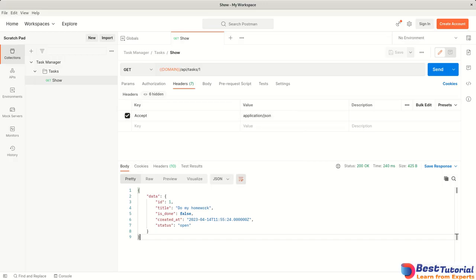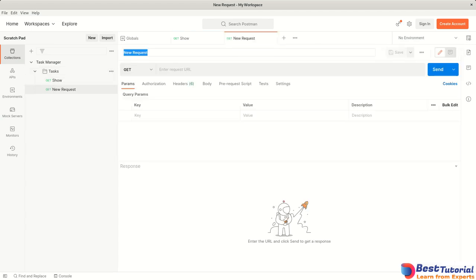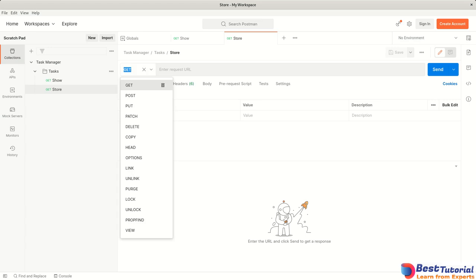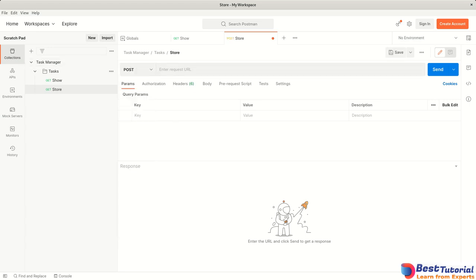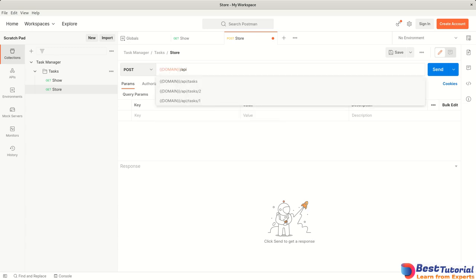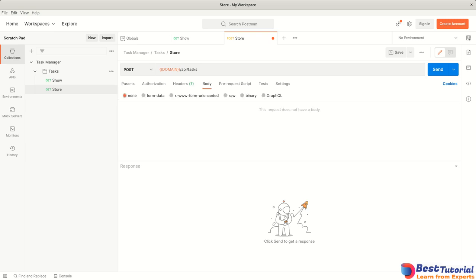Now head over to Postman and create a new request for our store method, and we're going to use an HTTP post for that. We're going to post to API/tasks, and we're going to need to pass the title as a request body, and that will be JSON, and there needs to be a title field.